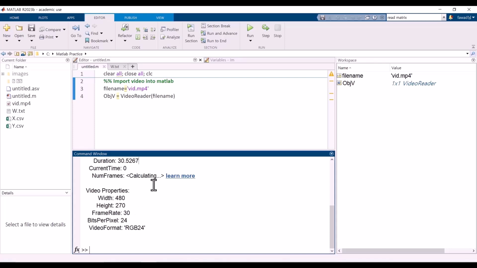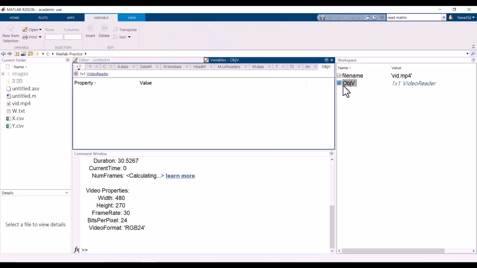Now if I have to display this video, I will need to use the loop. First I will show you how a single frame from this object can be extracted. Let's open this object.